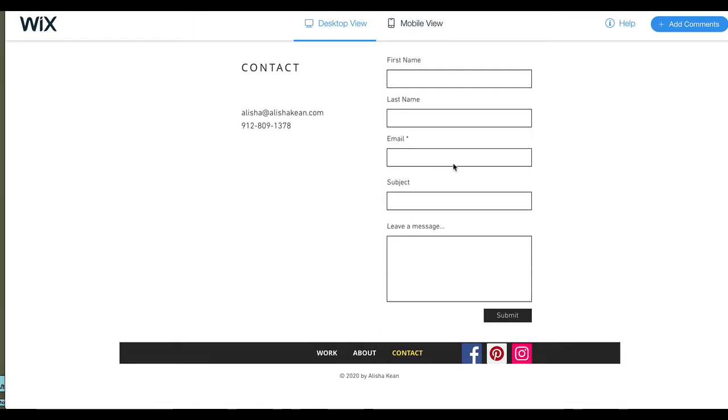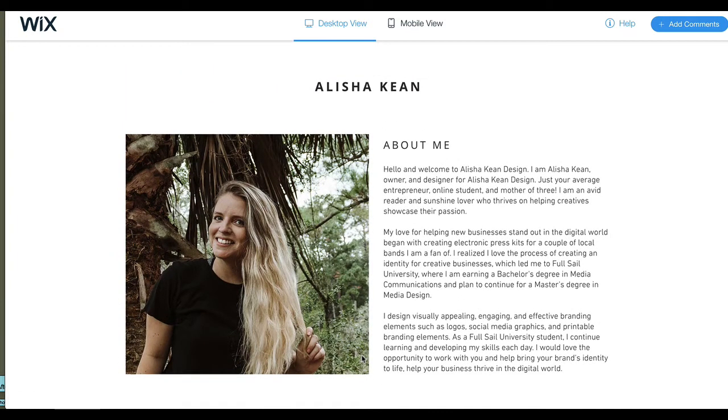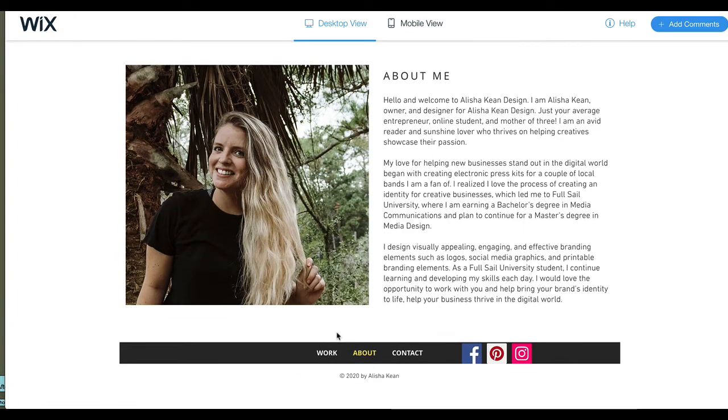I still like navigation at the top, but it's not bad because there's not scrolling, so we're good.